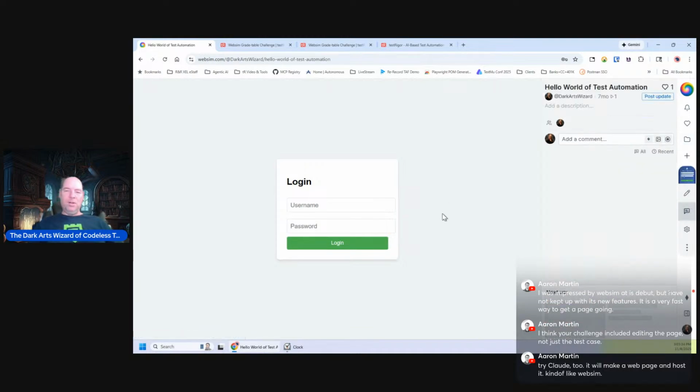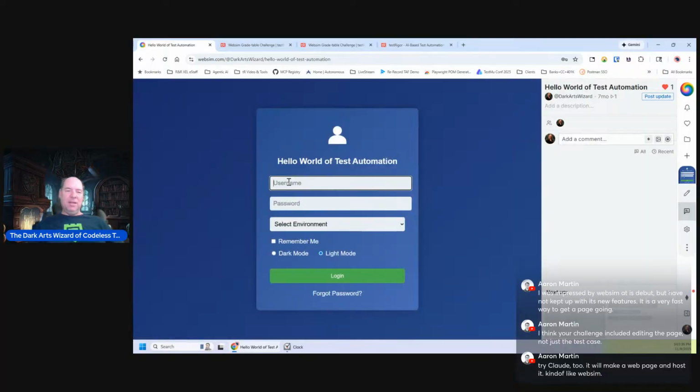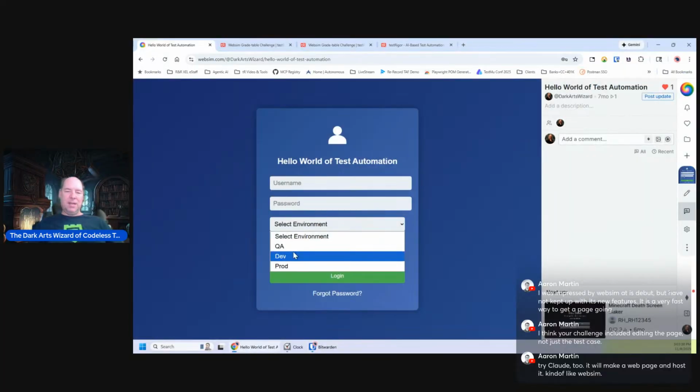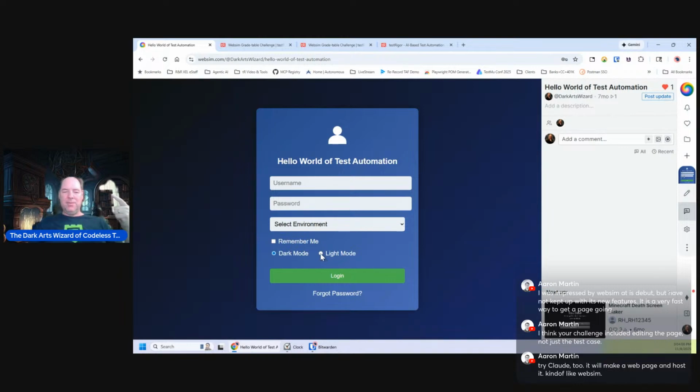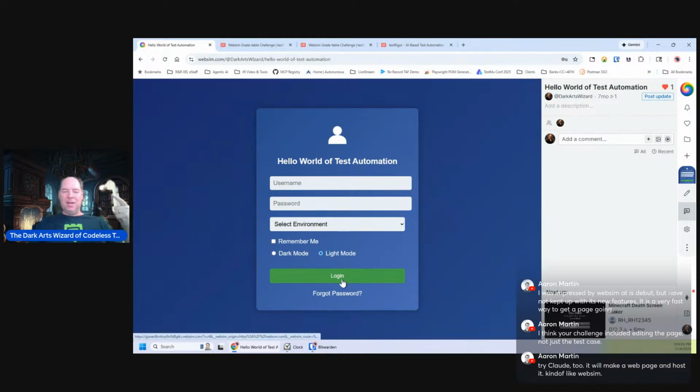Here's the hello world of test automation. What is that? A username, a password, and selecting an environment that you want to go and log into, and a couple other things. This is a hello world because it has almost all of the objects that you would ever work with, an input field. You have a drop-down list, a regular one. Wasn't messing around with that. A checkbox, radio buttons, light mode and dark mode. You can see, even validate that it works. A login button and a link.